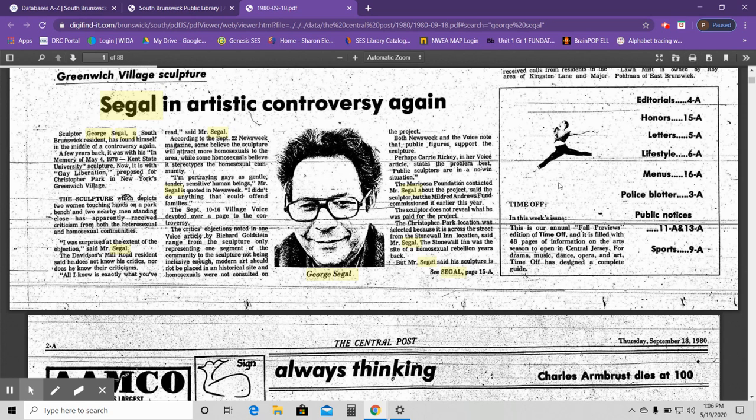Some of the papers go all the way back to the 1940s for the town of South Brunswick, so there is a lot of resources to use here, and I urge you to check it out.